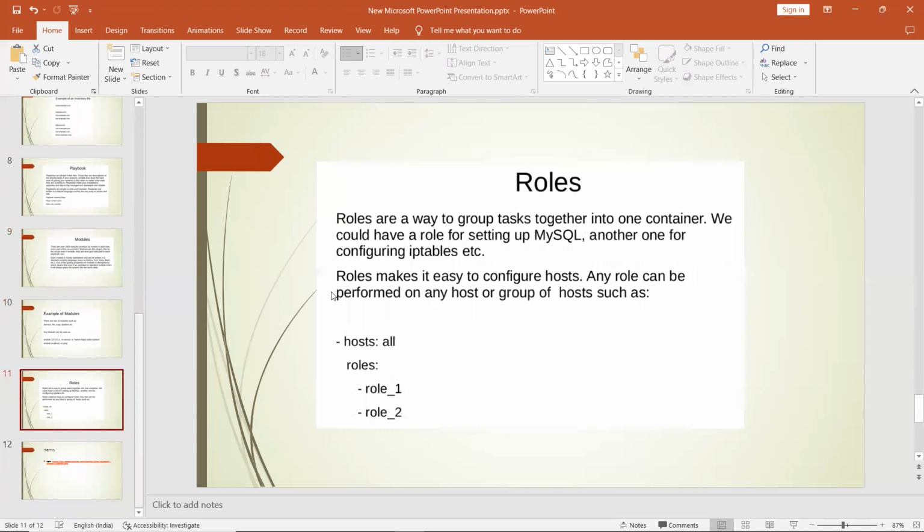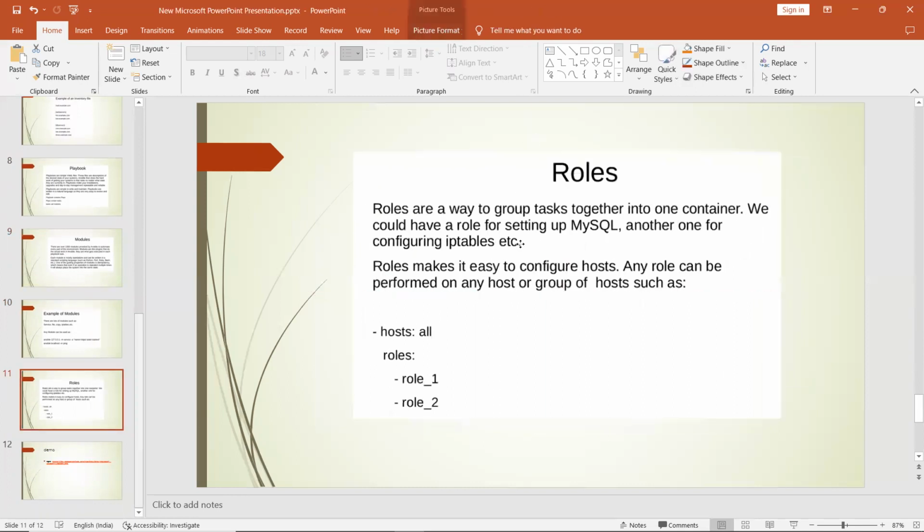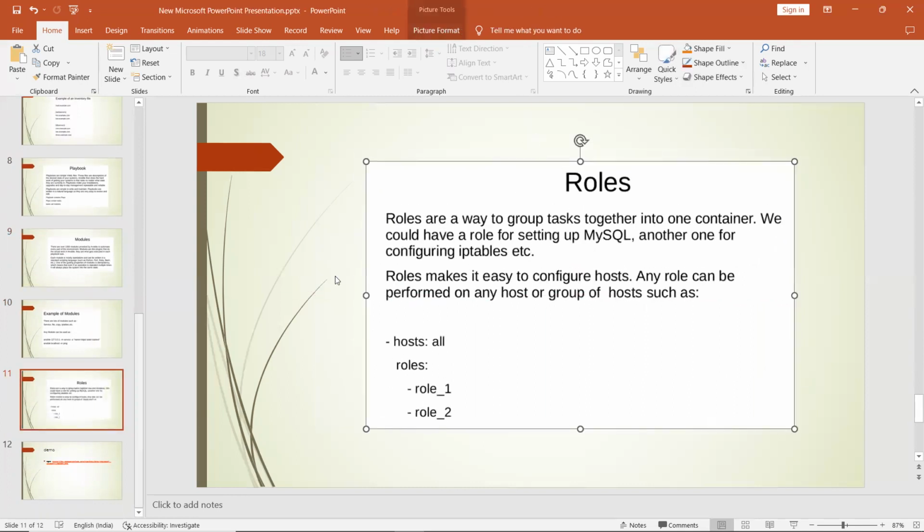Okay, so now we have roles. There is something called roles as well. Roles also we'll study later, I guess. Then it will make more sense when we are doing the practical. Roles are nothing but a way to group some tasks.